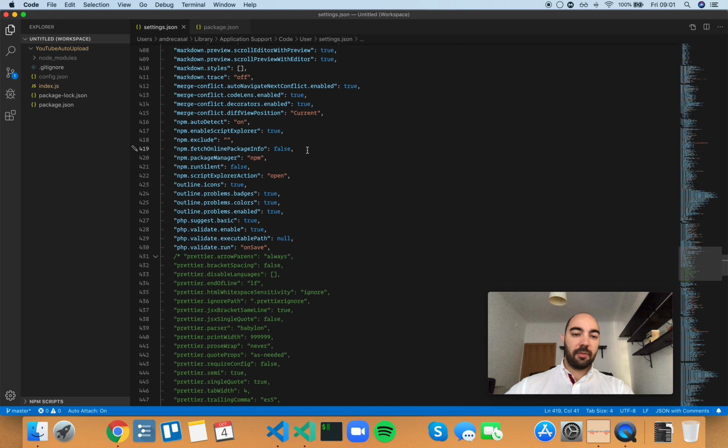Okay, so npm fetchOnlinePackageInfo. Fetch data from this site and that site to provide auto-completion and information on hover features on npm dependencies. So this is set to true by default, and let me show you what this looks like.